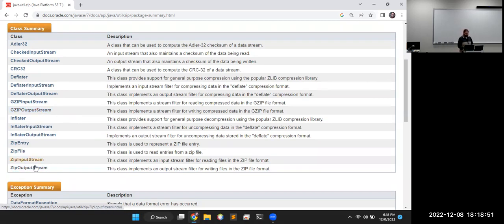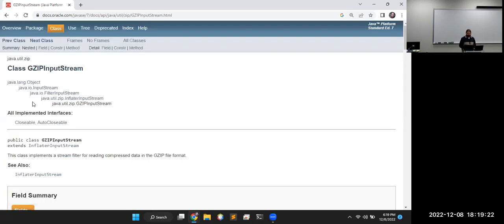Just the regular zip. And you'll notice a whole bunch of them. Deflater, which is pretty much the standard compression for just lots of text files. If you have other things like images and stuff that might need fancier compression, you might want to step up to gzip. But you'll notice they all have input and output stream.